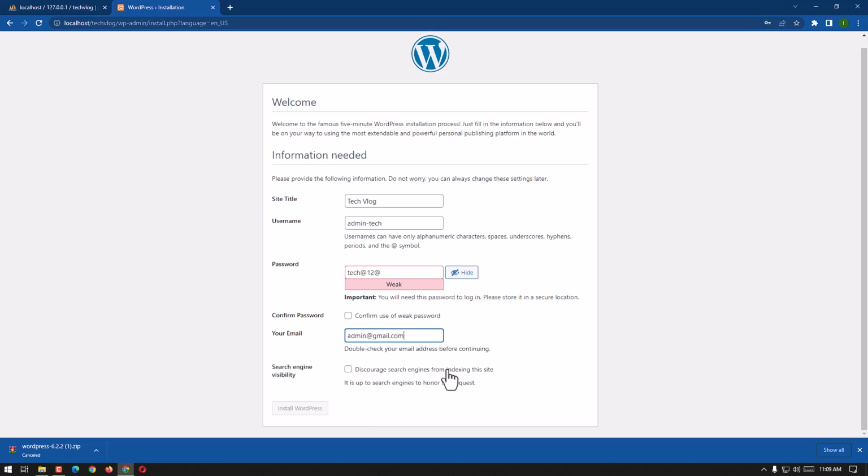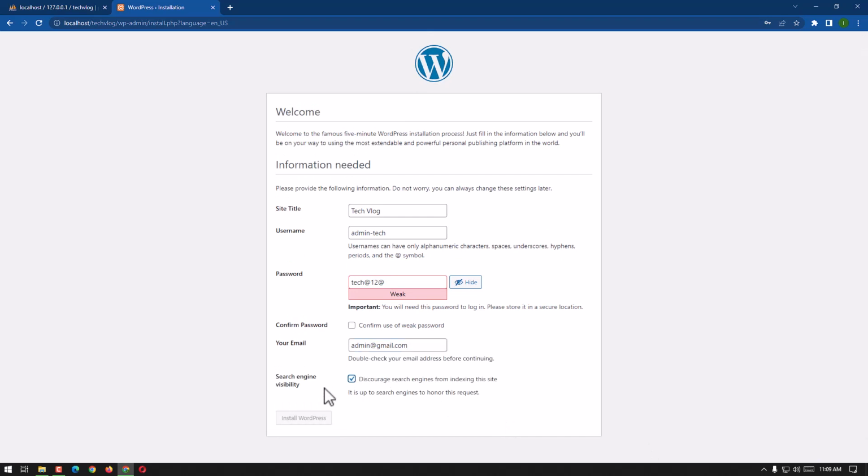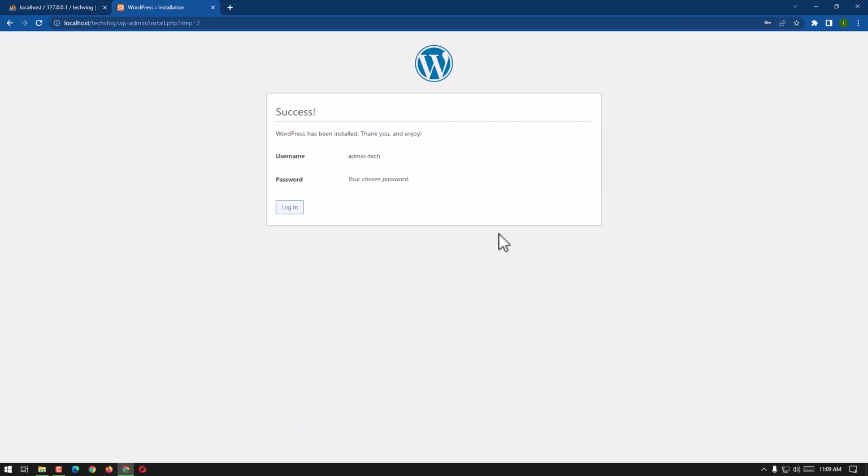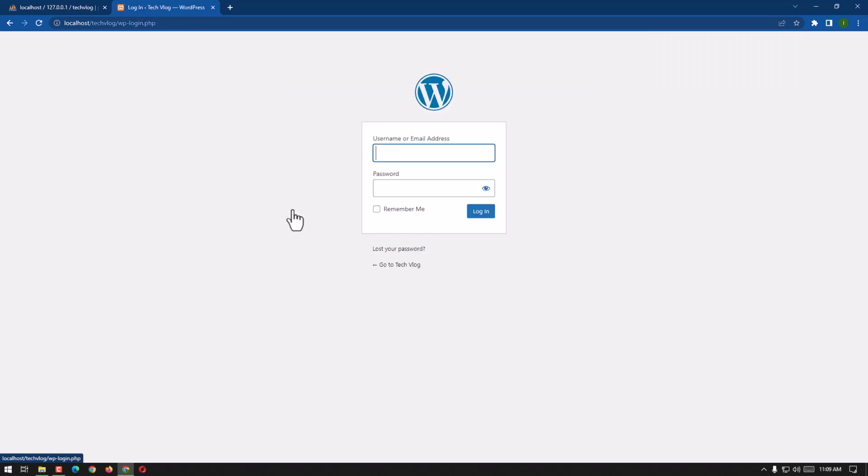Then discourage search engines, because my site is not yet ready to show the world, so I am right now discouraging search engines from indexing this site, and confirm use. Yes, install WordPress. I have to install and click on it. I have clicked it. It is being processed. Now while it is being processed, I'm gonna tell you when our site will be able to be seen by the world. We will be doing the latest process, which is really amazing.